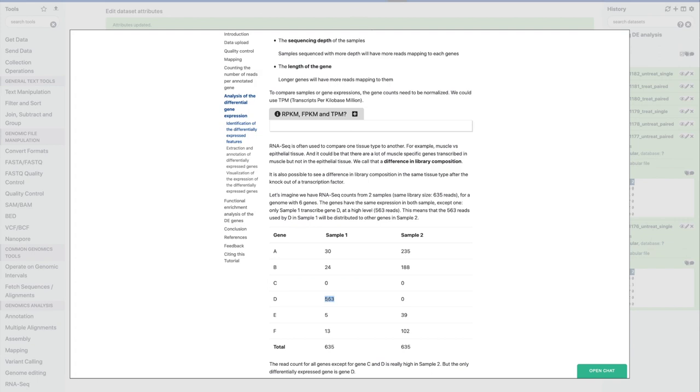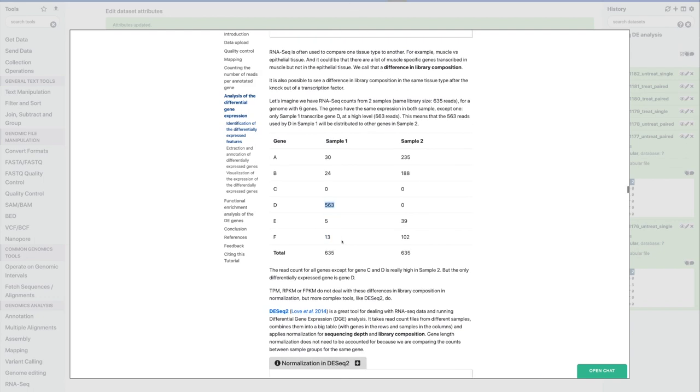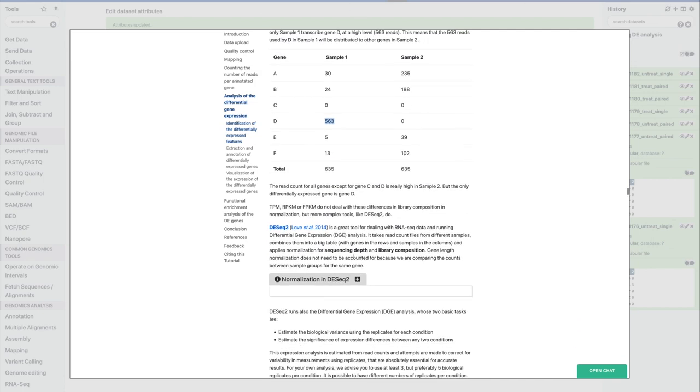So it means that the 500 reads that we can see here, if we have the same number of reads in total, have to be spread over the other genes in sample 2. For the read count, it's implying that, for example, we have the feeling that gene F in sample 2 is almost 10 times more expressed than in sample 1. But it's only because of the gene D here. And the TPM, RPKM or FPKM doesn't deal with this difference in library composition in normalization.